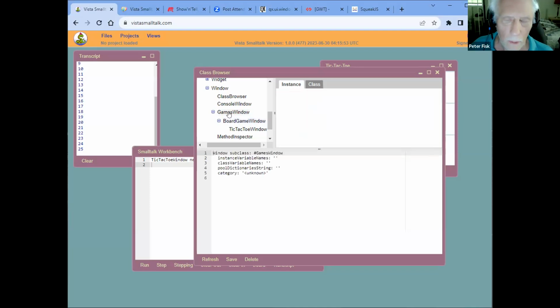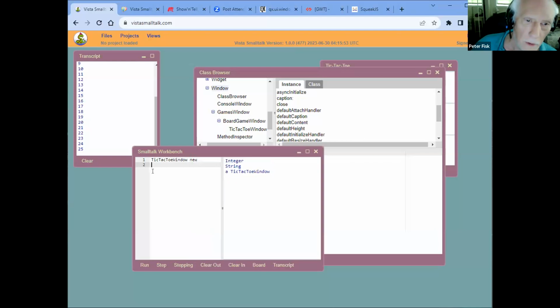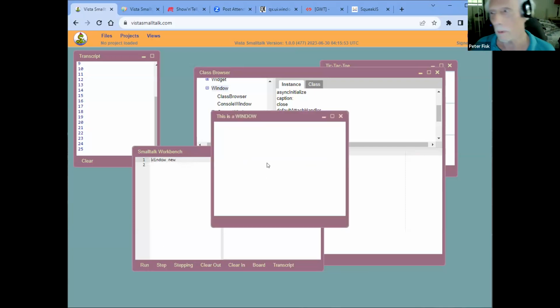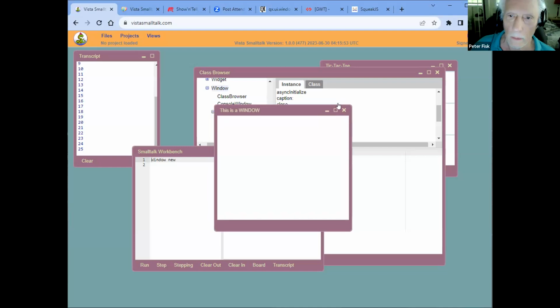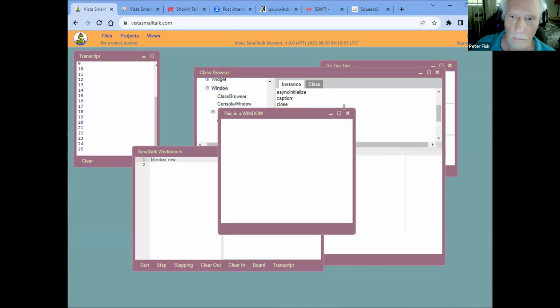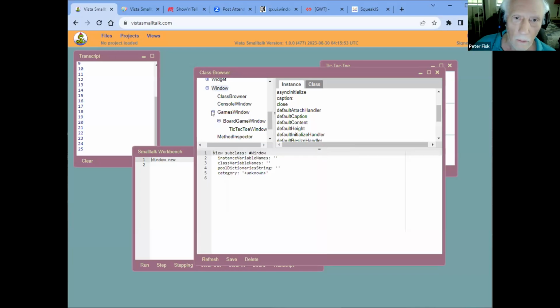And the games window doesn't do a whole lot. Window does quite a bit of stuff. Like if I were to make just a basic window, without any specification, it would just open up a window. So if I want to make a specific kind of window, I hope I don't screw it up because I haven't tried it in a long time. Okay, that's a games window.